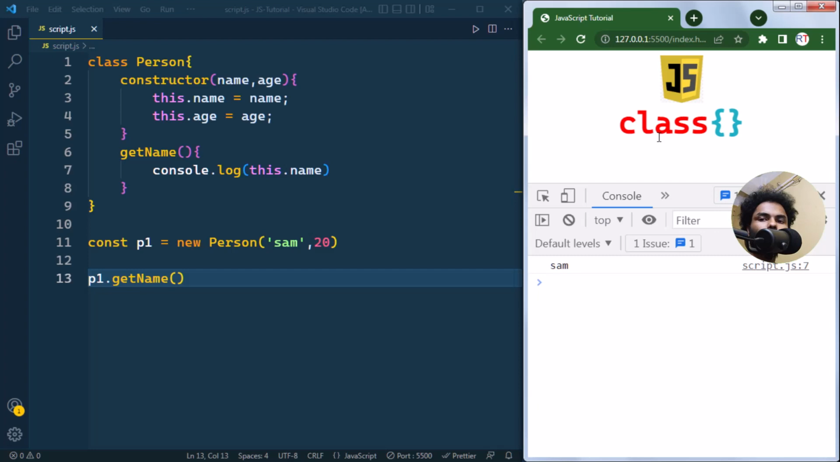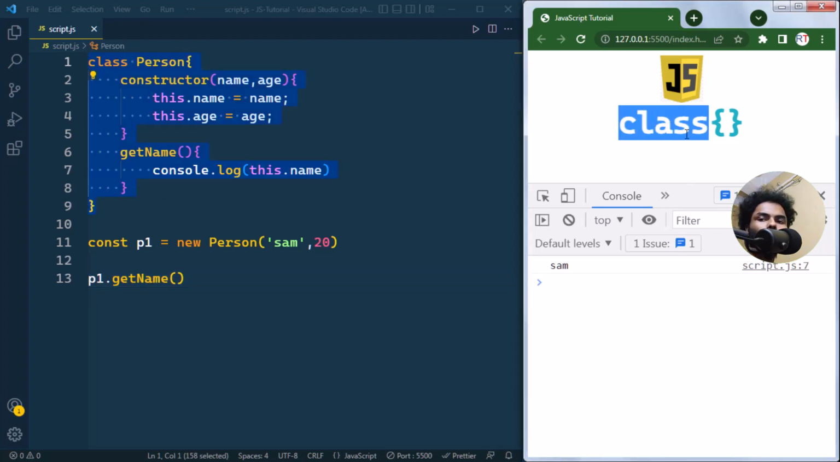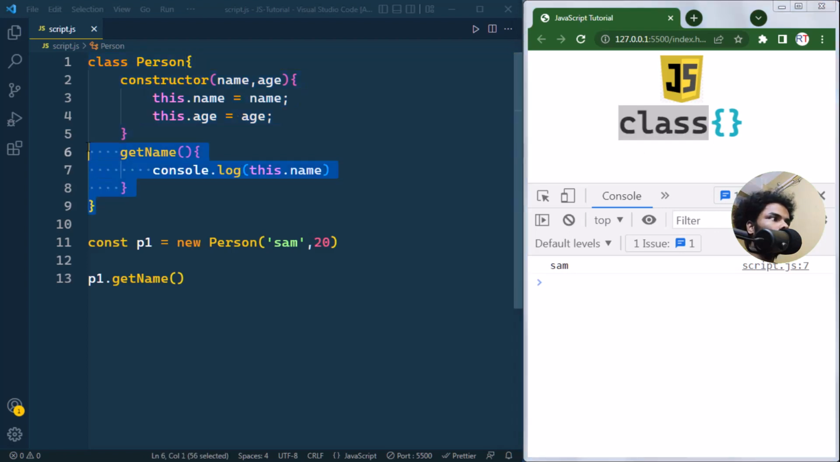So previously we used to have the constructor function and the prototypes to create one object, but with the new ES6 class keyword it has become a lot easier to create one class. And also the class provides one cleaner and more intuitive way to create objects in JavaScript.